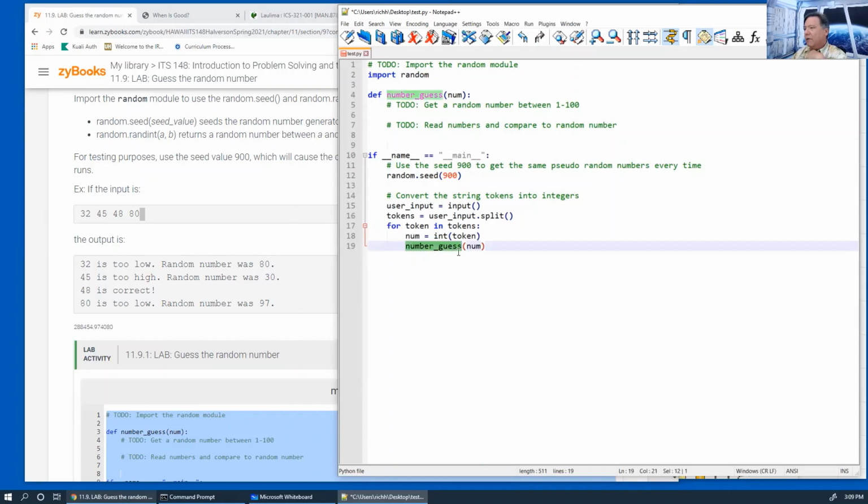Then we call this number guess program to guess. The number guess is going to grab a random number, and it's going to test to see if this token equals the random number. It's kind of dumb.